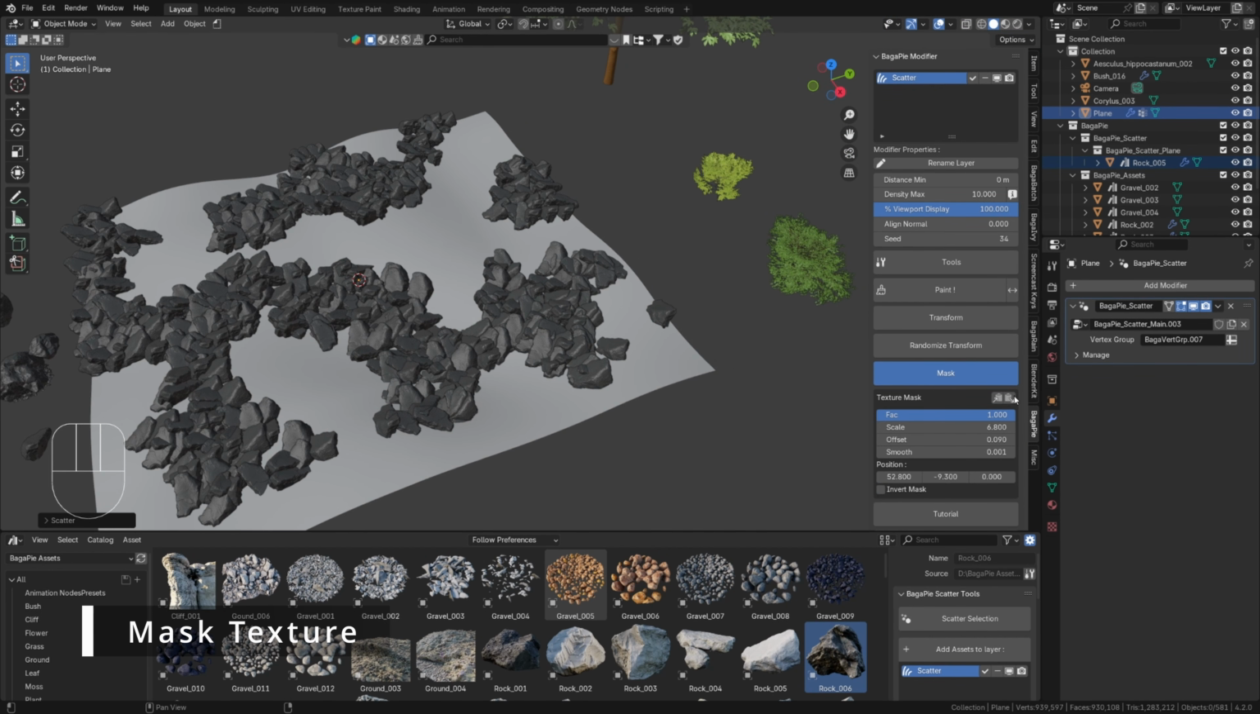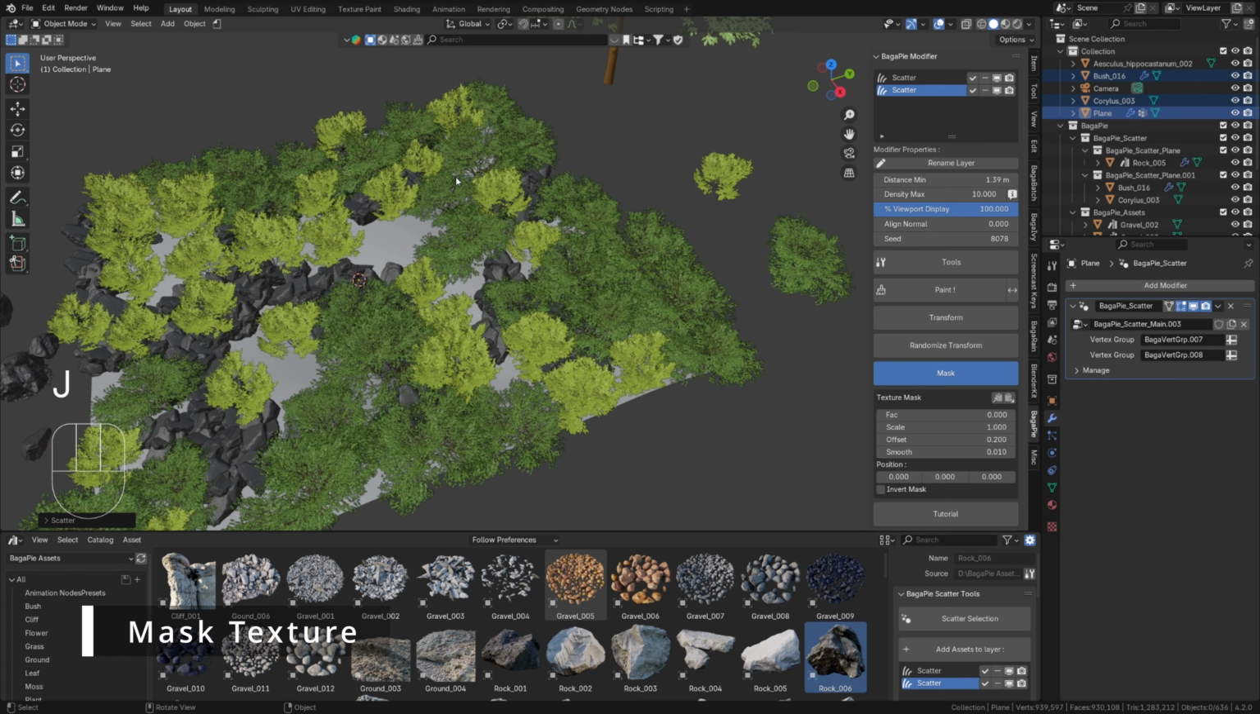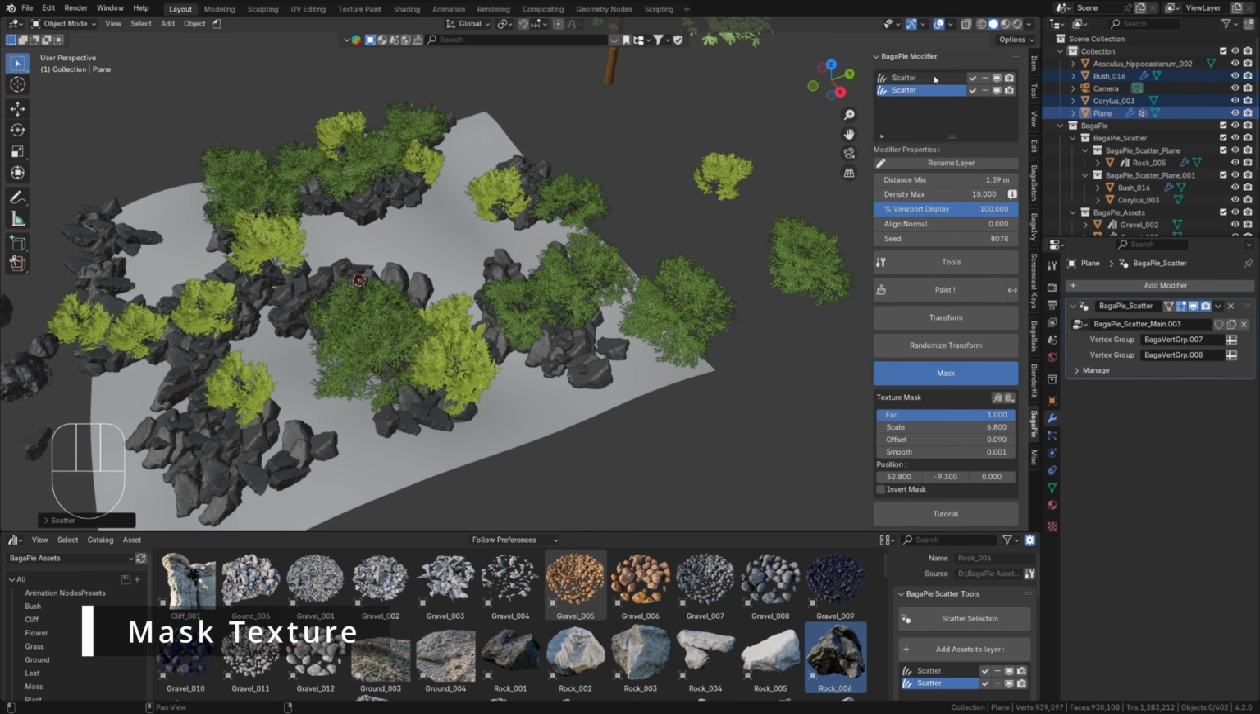Note that here, you can copy and paste the mask parameters. This is extremely useful for certain environments. Here, I will scatter these two assets and paste the mask settings here. Make sure you don't confuse the layers. We copy here and paste there.